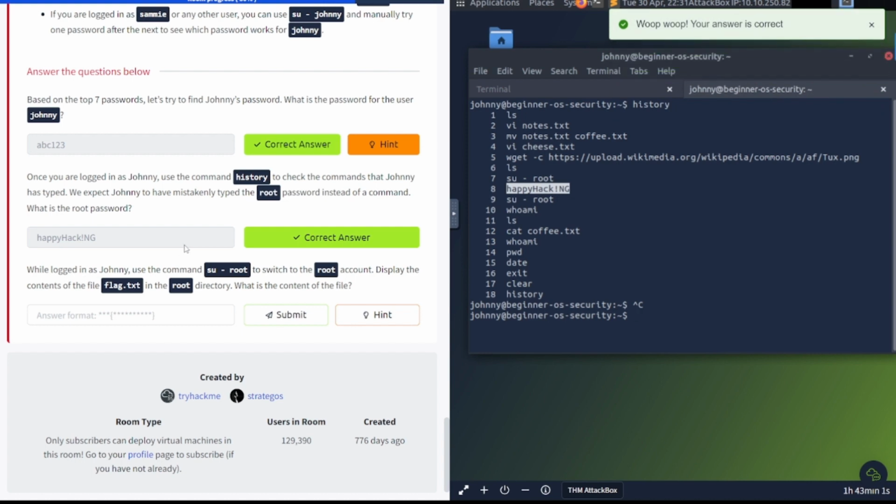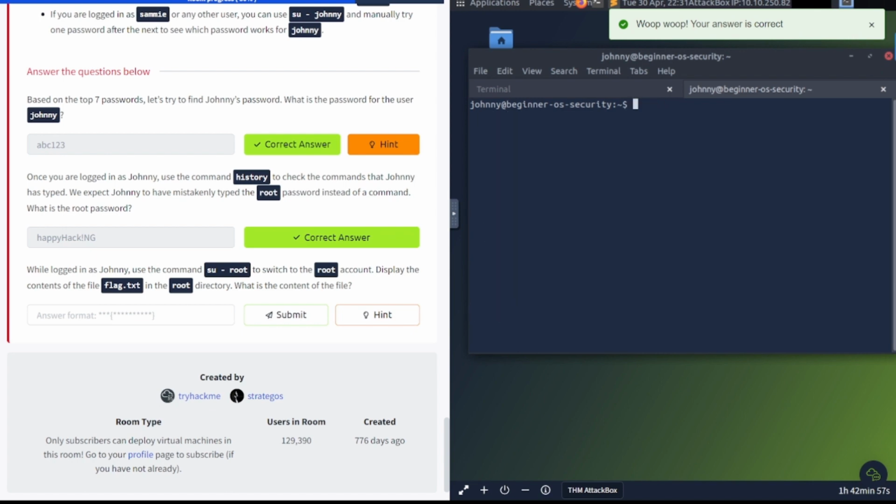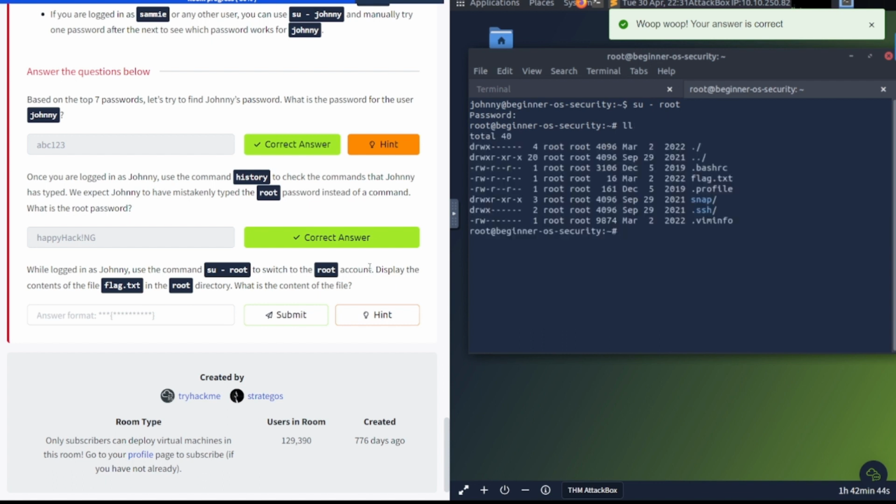All right, there we go. Well, logged in as Johnny, use su root to switch over to root. So let's go ahead and do that. Clear this out. Su to root, and then type this in here. See if it lets me paste it this way. Awesome. All right, now let's do this. There's the root flag, so you can cat flag.txt. There we go. And you got root.